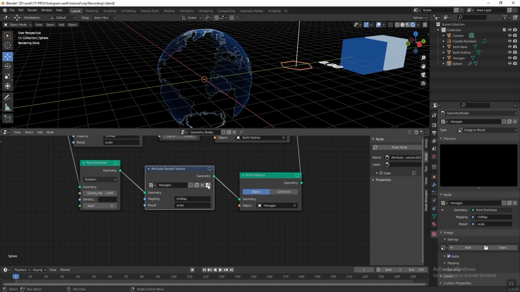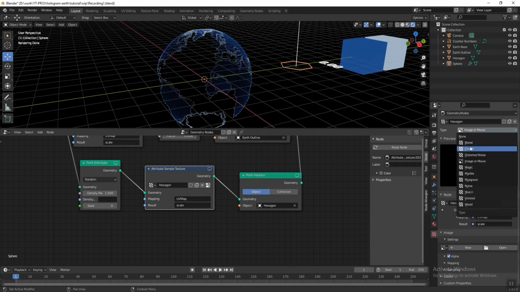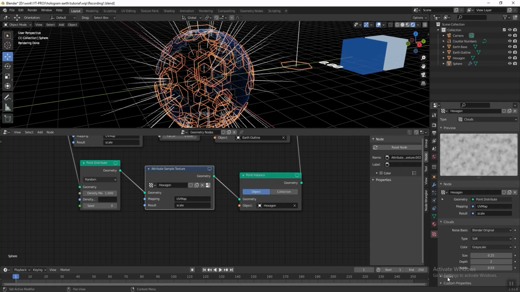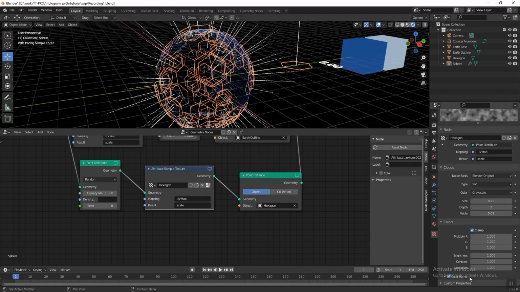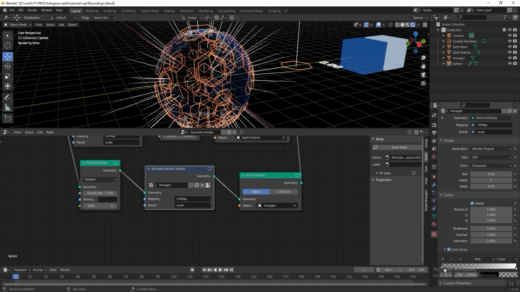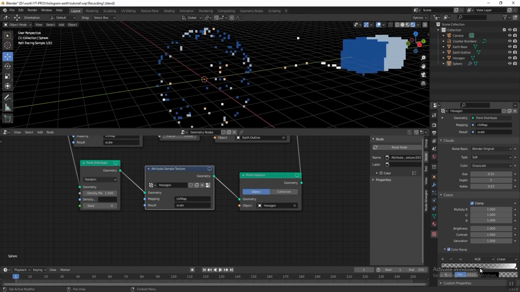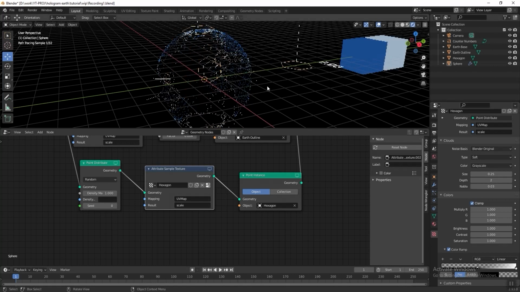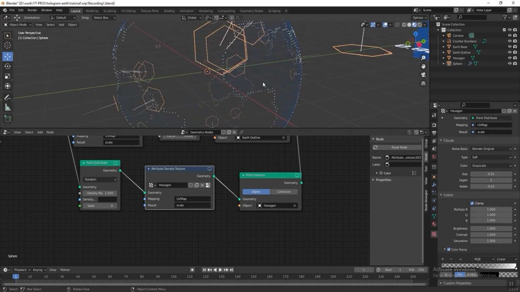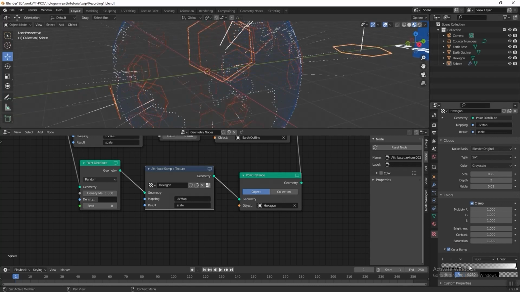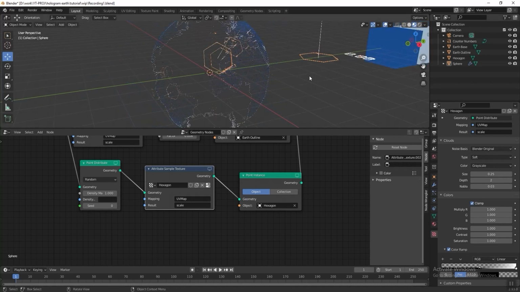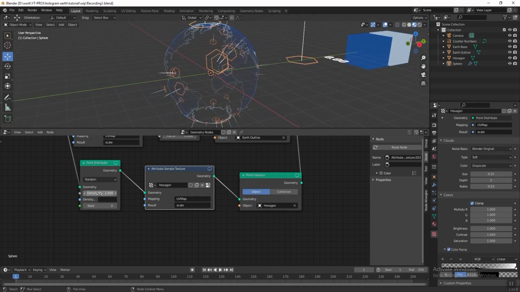And then click this button to jump into texture tab. Then change the texture tab to cloud. Under the color section, sorry for the watermark by the way, activate the color ramp and then we drag the black color to around the center. And you can see the hexagon has become smaller. I think maybe we can decrease the amount of hexagon a little bit, so we can change it to 0.5.